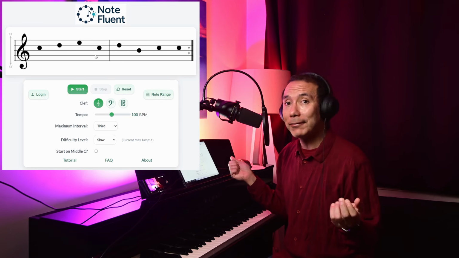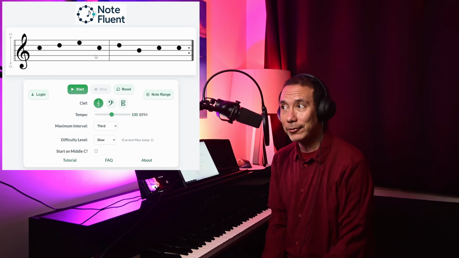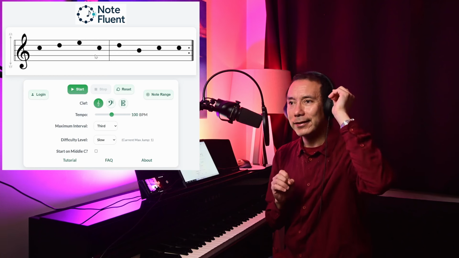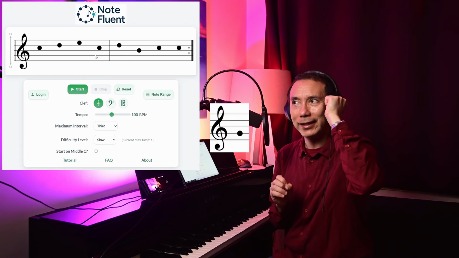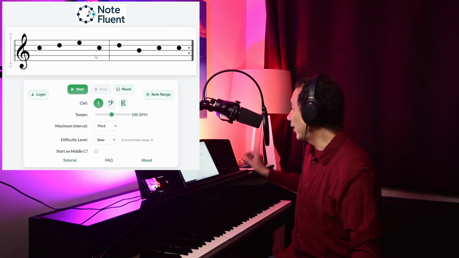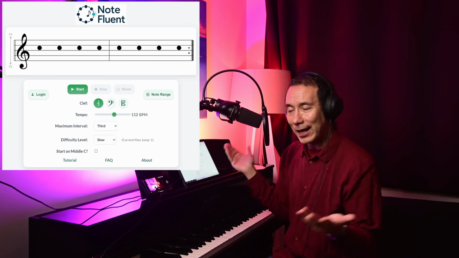Now, as far as I'm aware, I've never come across any apps that train you to do this. What most apps do is they give you flashcards and go, what's this note? This note is C. This note is G. This note is F. But they don't teach you to start going, well, you just go up one, you just go down two. So that's what my app does.